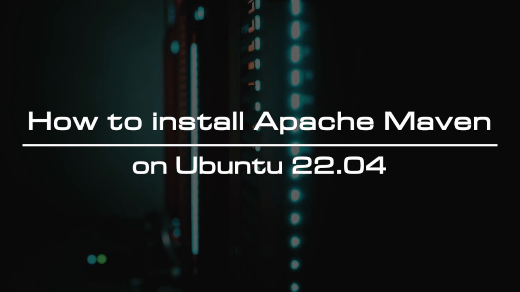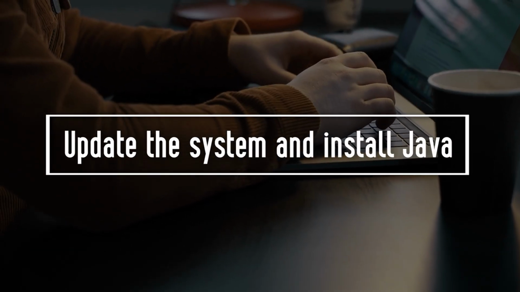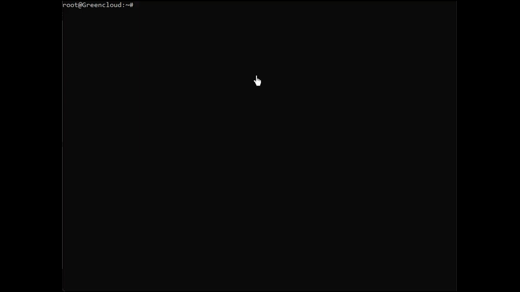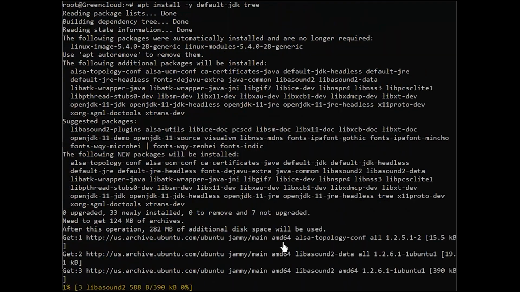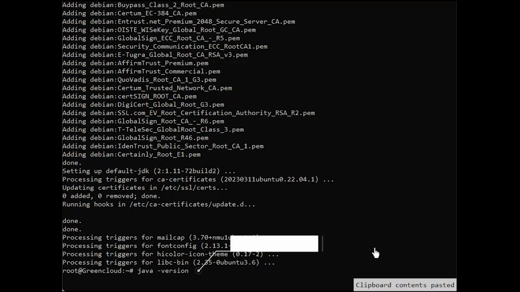Today, we will show you how to install Apache Maven on Ubuntu 22.04. Apache Maven requires the server system to have the Java Development Kit. So, you need to install OpenJDK. Check your installed Java version.